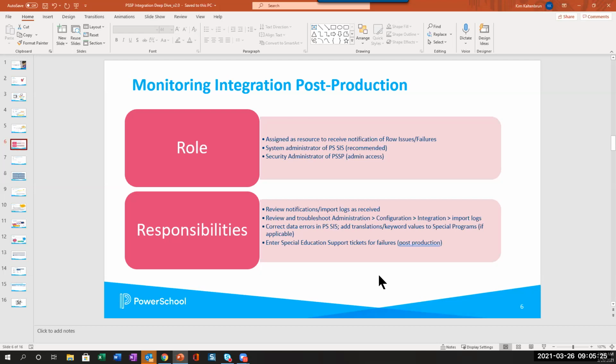All right, so what is going to happen to that person who gets assigned? As I said, they get a notification, and then of course they need to go in and review the logs to see what was going on, and correct the data errors in SIS. And last but not least, if there is some kind of catastrophic failure, we want you to know about it and to enter a support ticket post-production, not now, post-production.